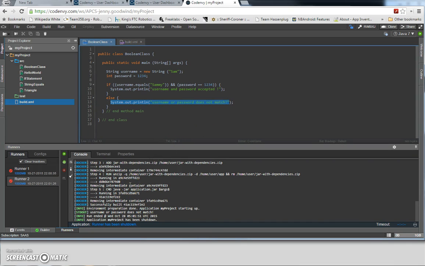And there you have it. That is multiple Boolean expressions being combined into a larger Boolean expression.